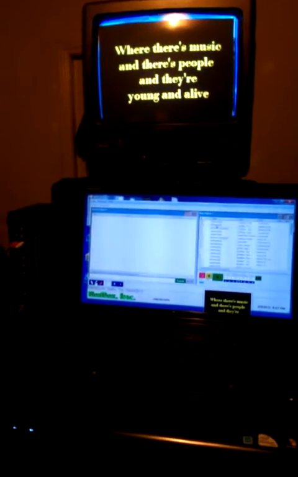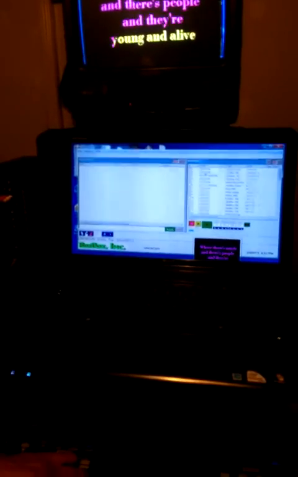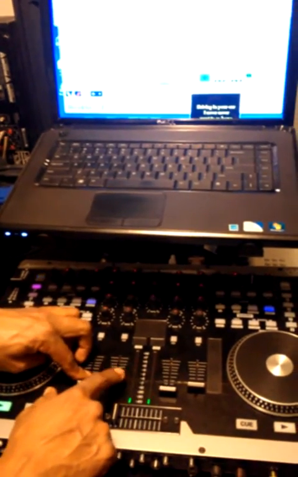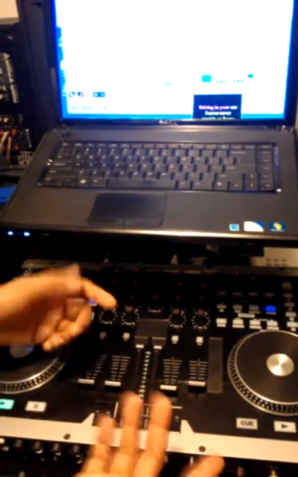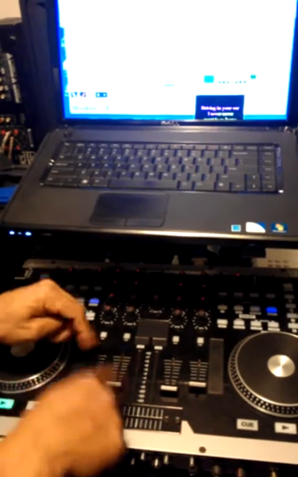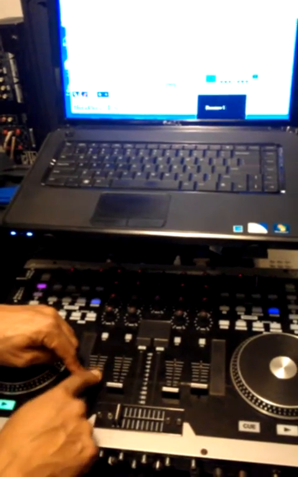So that's it. I just go back and forth with channel 1 and channel 2. You can configure it any way you like, but this is the way I have it, and make it simple. That way you don't forget which channel you're on.